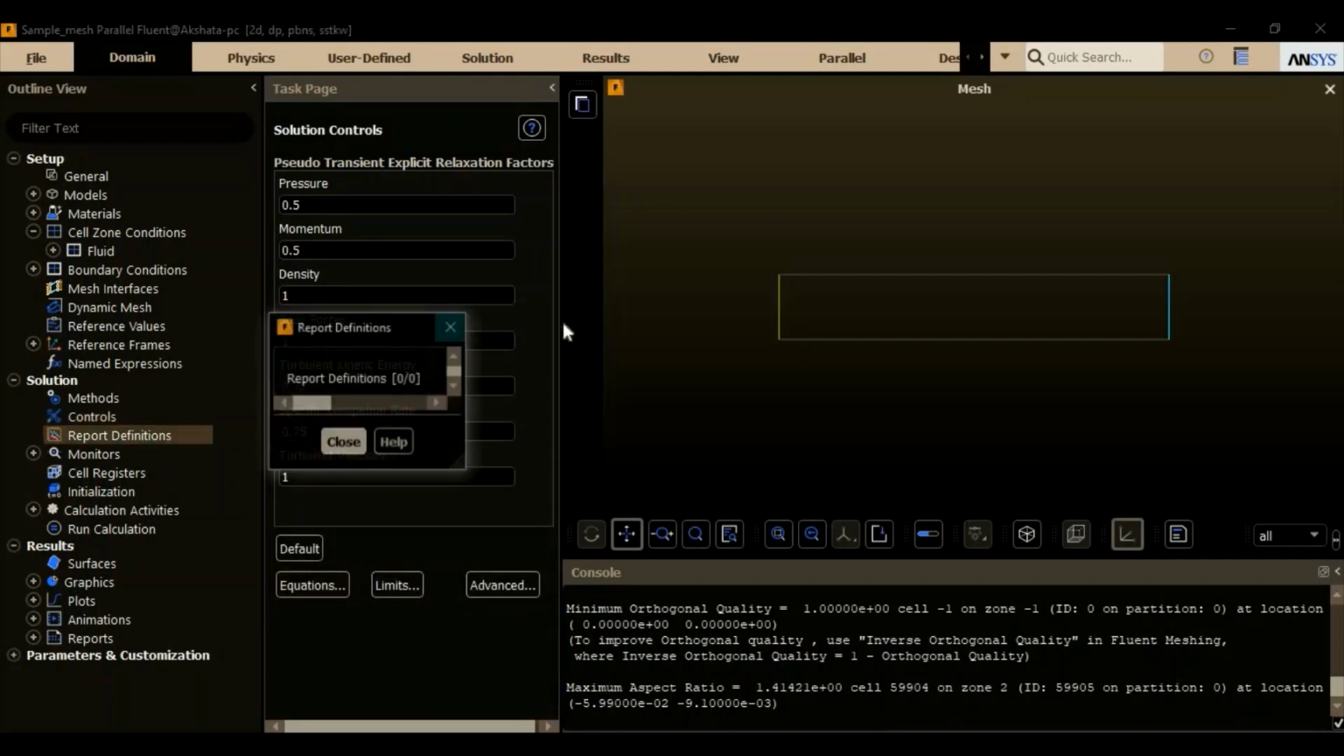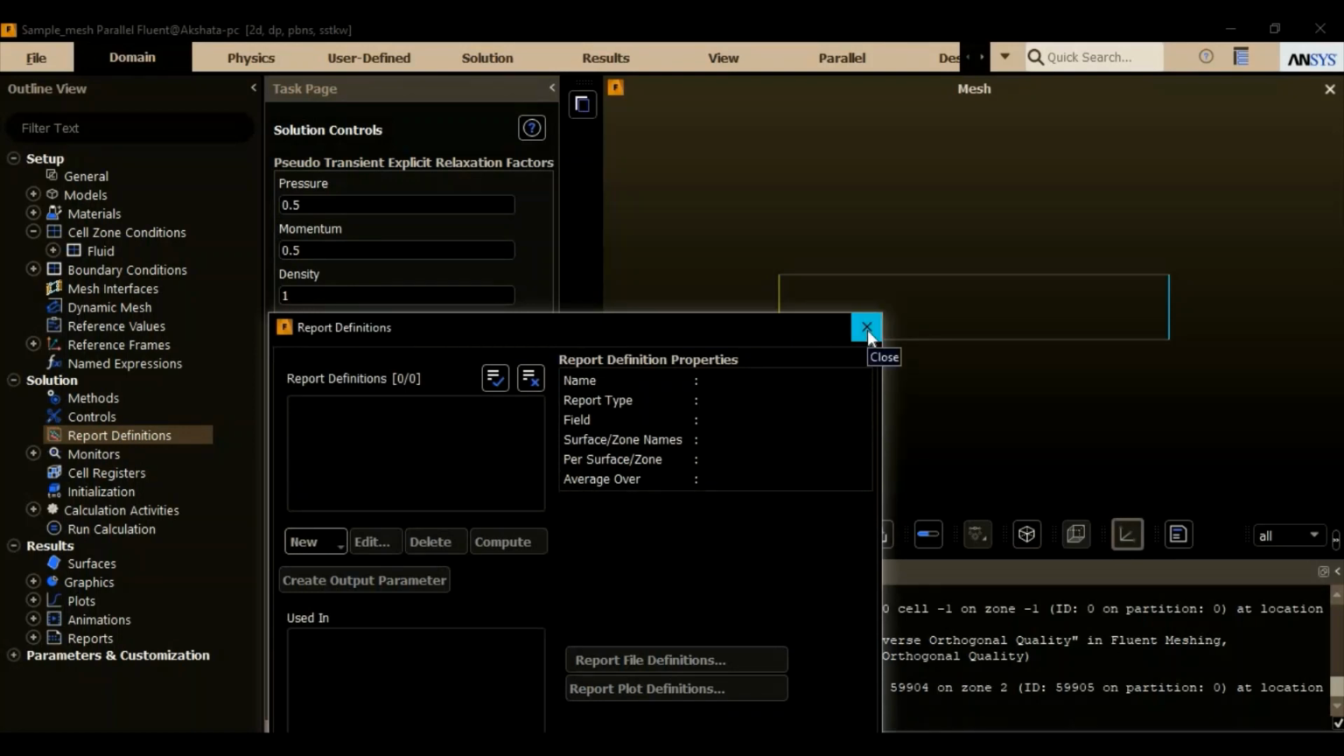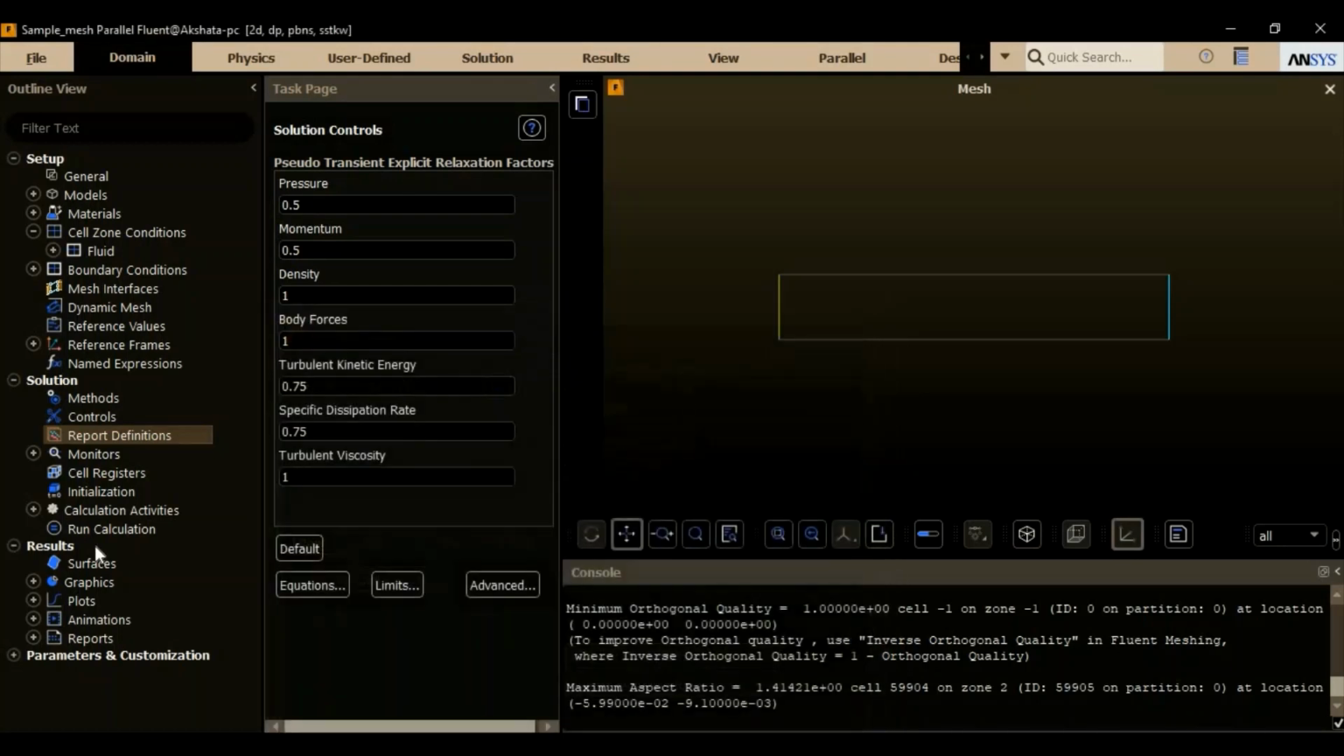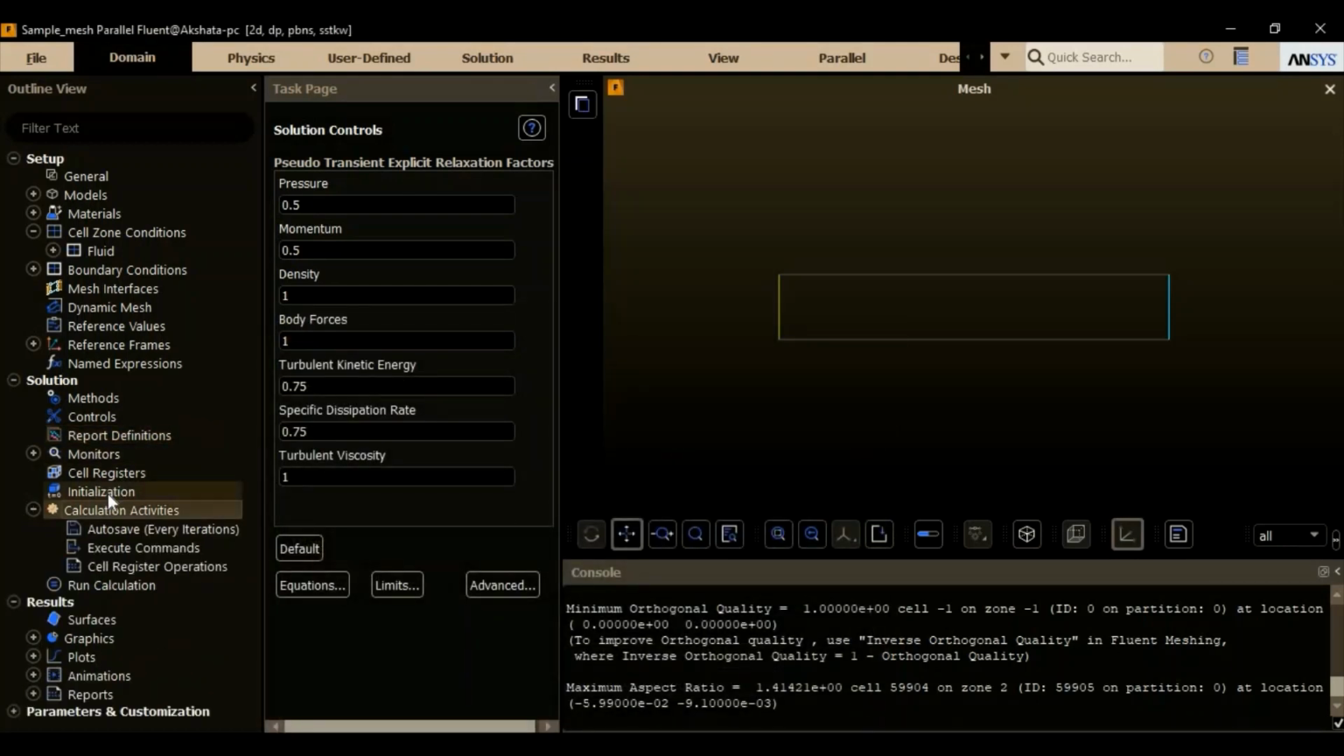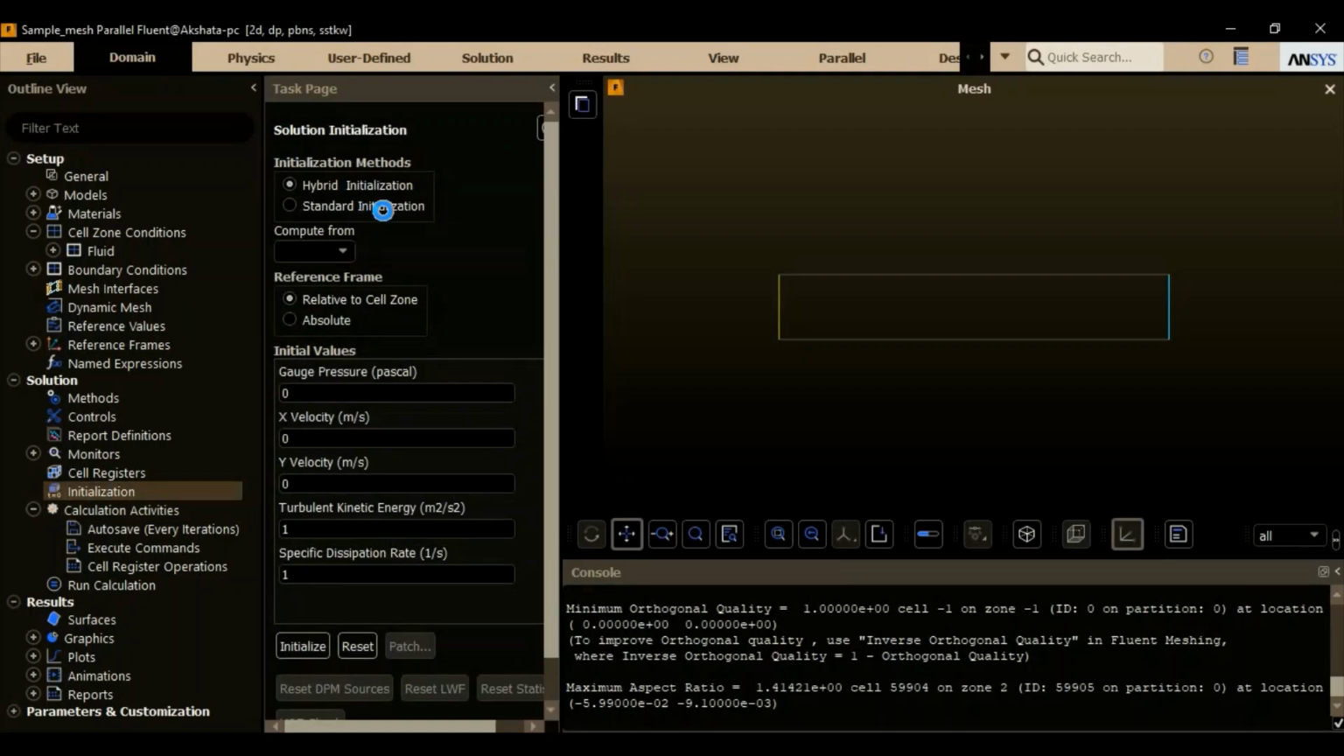Next, in report definitions, we can define that while solving the simulation, various report files should be generated. We can give inputs over here. The same goes for monitors, cell registers, and then initialization. In initialization, we can select hybrid initialization or standard initialization. In standard initialization, we have an option to select one zone from which we compute our initialization. Whichever we select, like if we select inlet, then all these things will be initialized from inlet.